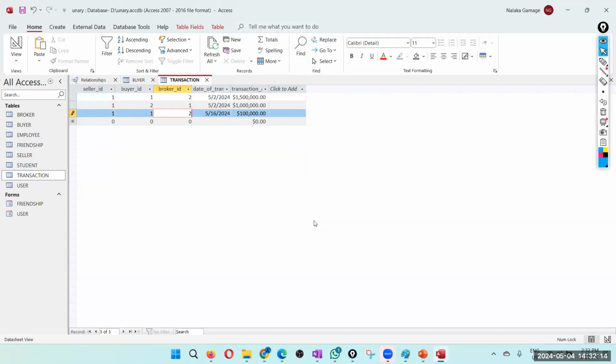Can I save this? So far I have 1 1 2. That is seller ID, buyer ID, and the broker ID. Then second record 1 2 1. Now I try to save again 1 1 2.